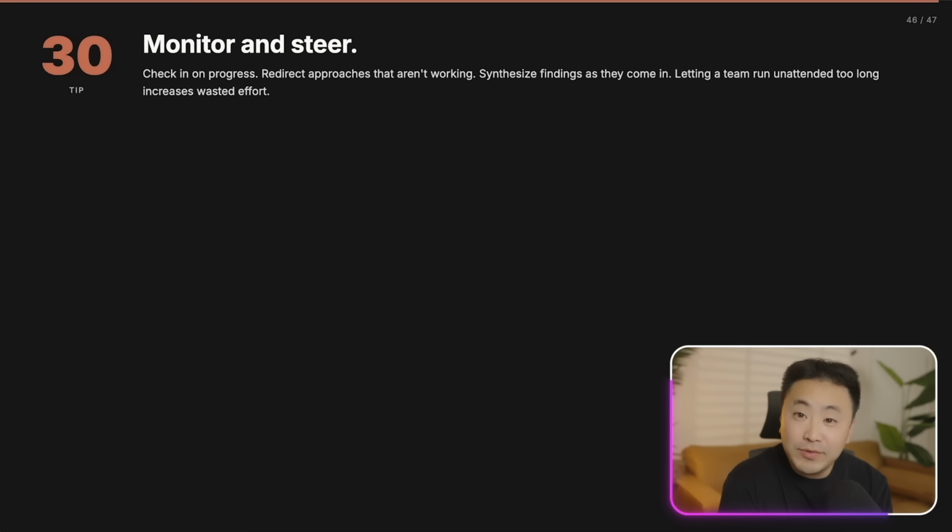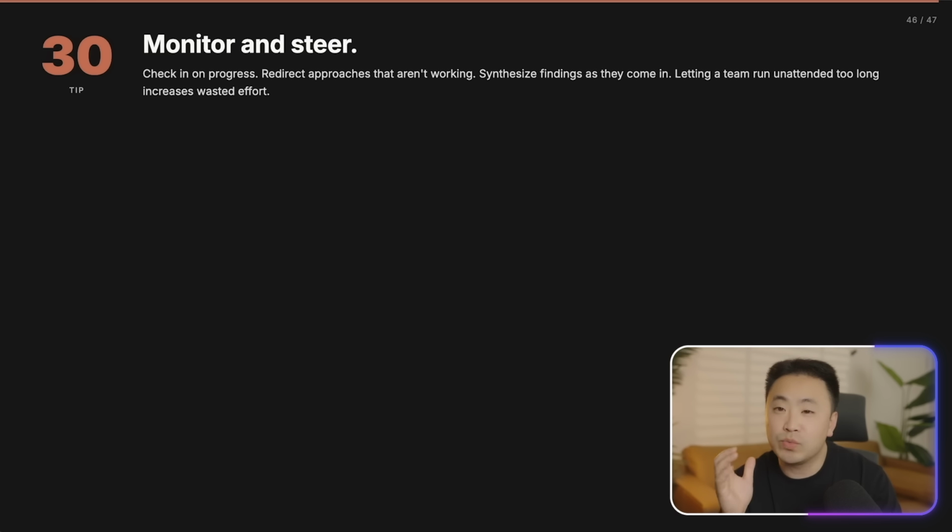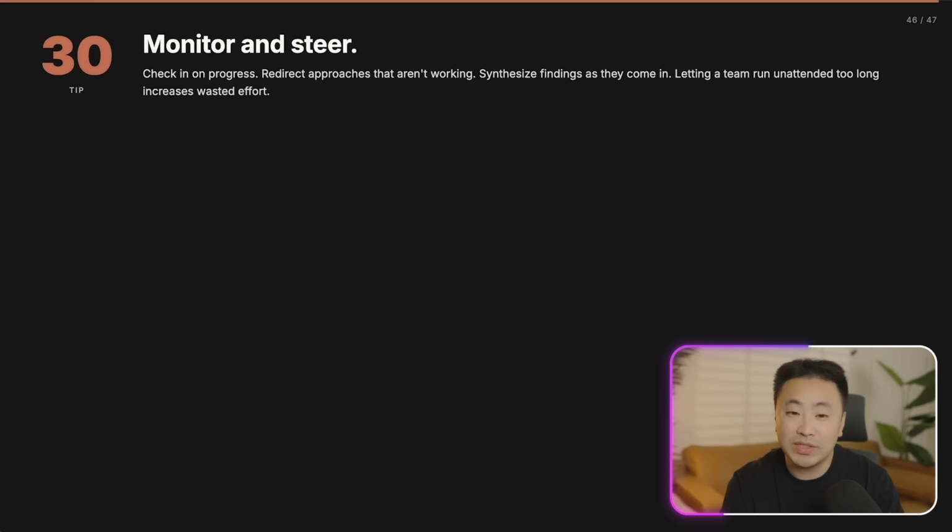All right, and my final tip, and I showed this earlier, is that you still want to monitor and steer your agents from time to time. If you have these things run too long, unguided, it can just go off the rails and you could be wasting a lot of tokens. So constantly monitor them. All right, that's my 30 tips for agent teams.